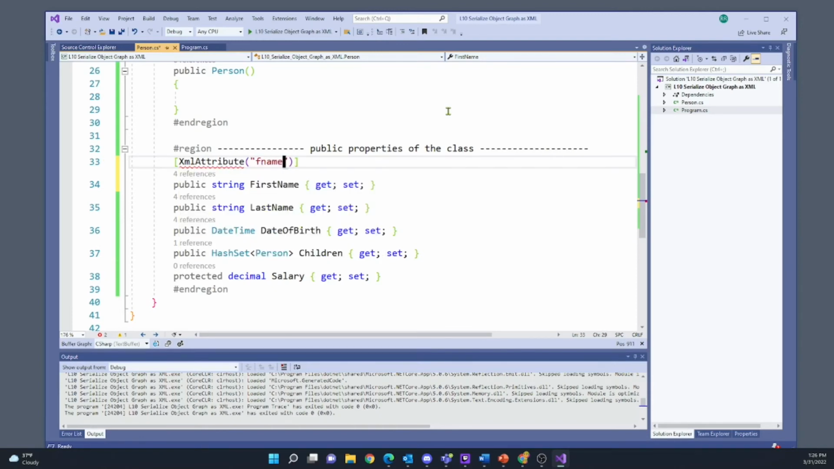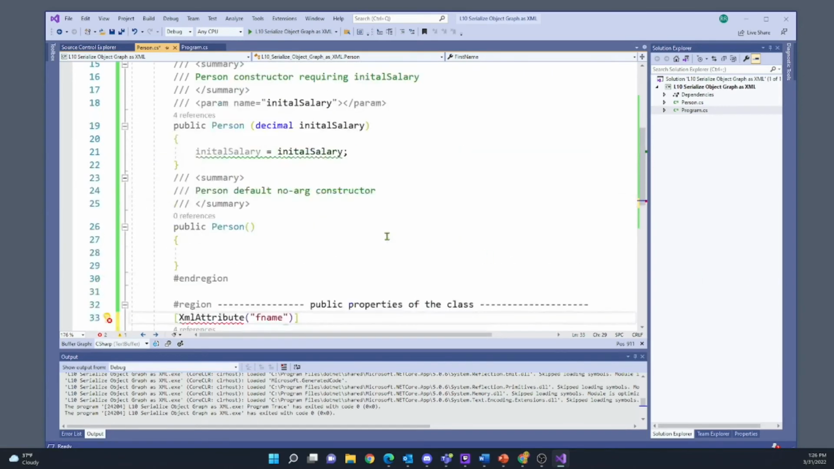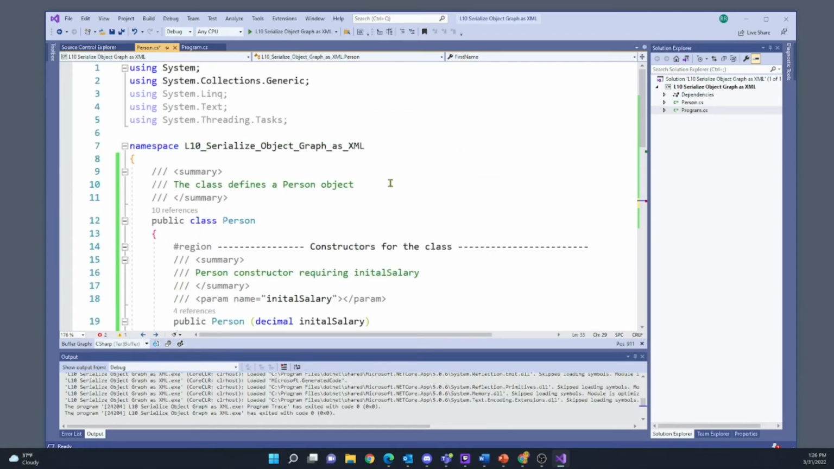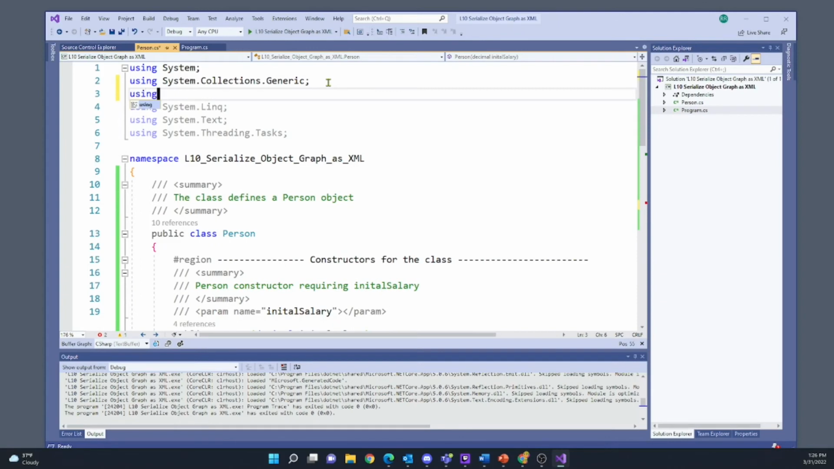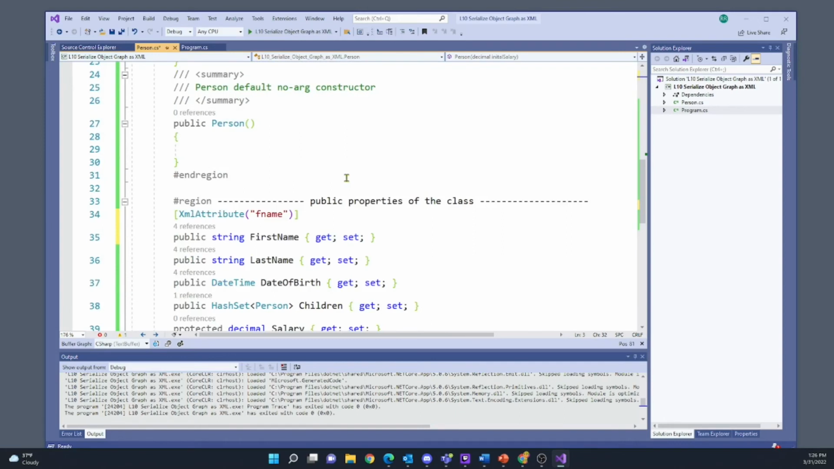So I'm giving my XML attribute a different name. I want this one to be called FName. I'm getting an error, so let me go up and add an import. We need to add a using statement for system.xml.serialization. Now we should see our decoration attribute look much better.